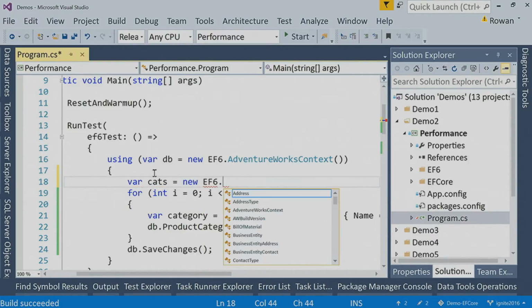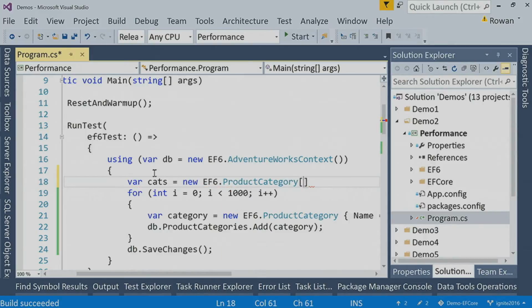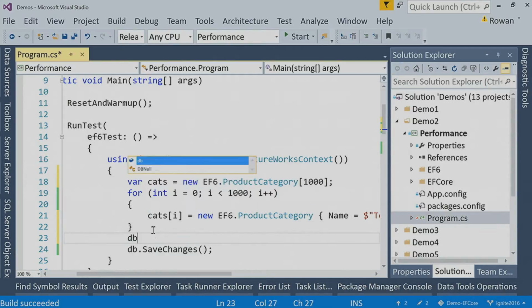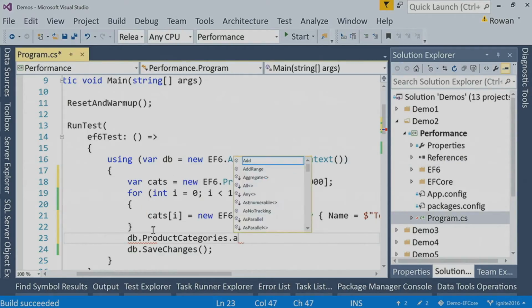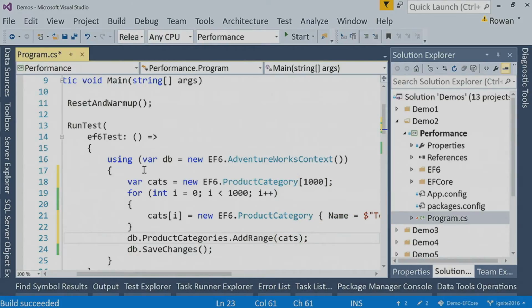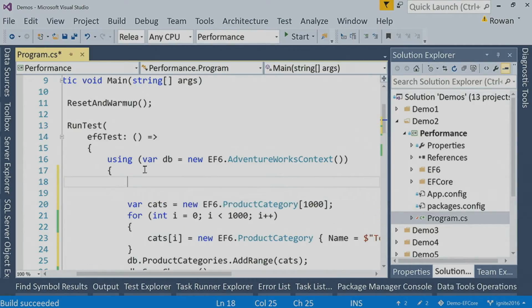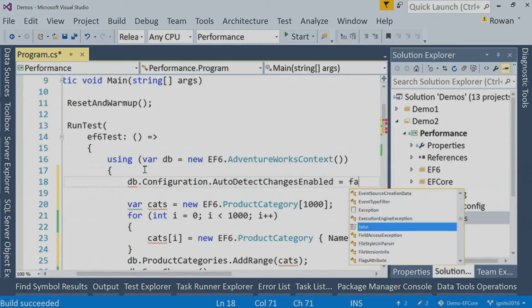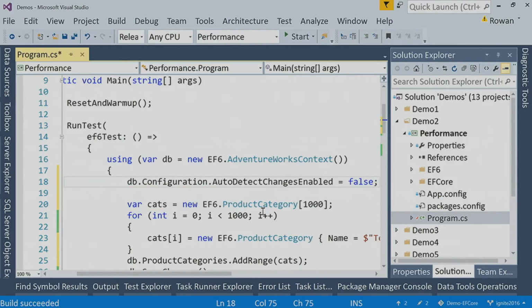So we're going to create an array of product categories. And then instead of going ahead and adding them straight to the context, we're just going to stash them in the array while we're looping through here. And then at the end, once we have them all, we're going to say product categories, add range instead, and add them all in. Okay, adding range is quicker than adding them singly in EF6. And then the other thing I can do, because I happen to know that I don't need EF6 to go and scan for changes to all my entities here, is I can also get in and switch off automatic change detection. And now this code is about as efficient as I can get it with EF6.